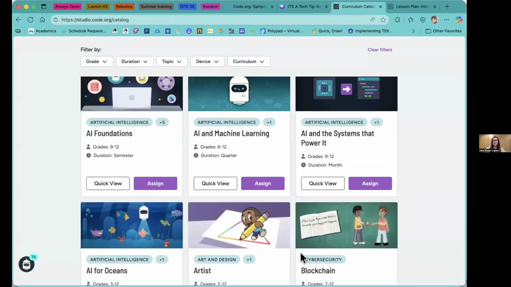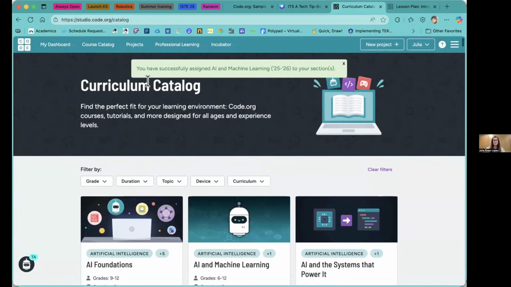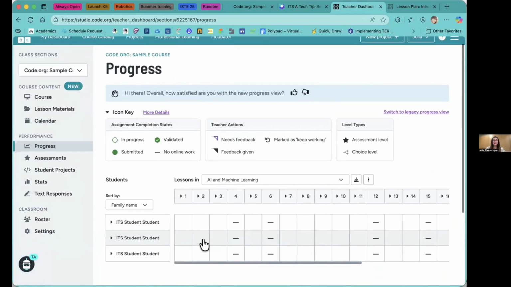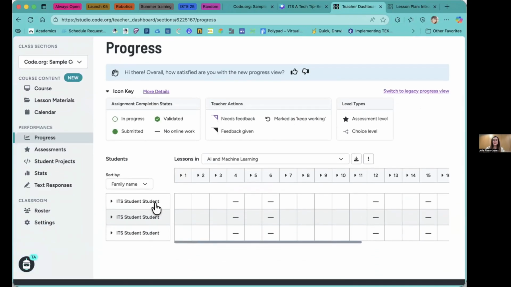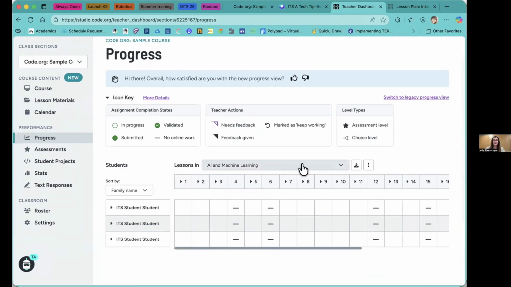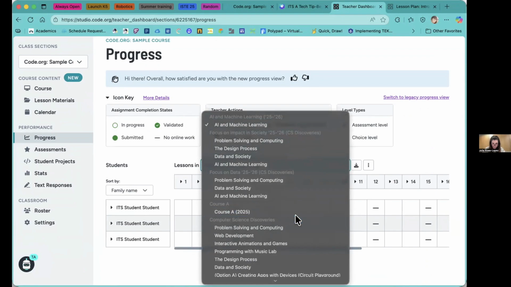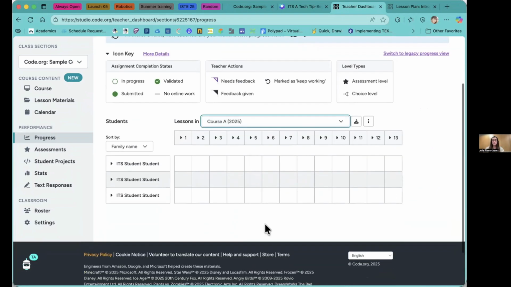I confirm my section. And now when I go back to my dashboard and go to view progress, I can see that I have my 3 students that are in my course, and I can also see the lessons that they're currently in. So this is my AI machine learning that I just assigned. I also assigned the CS Discoveries. I assigned a whole bunch of different things to them. There's the course A. So I wanted to see the progress in course A. This is what my progress looks like.